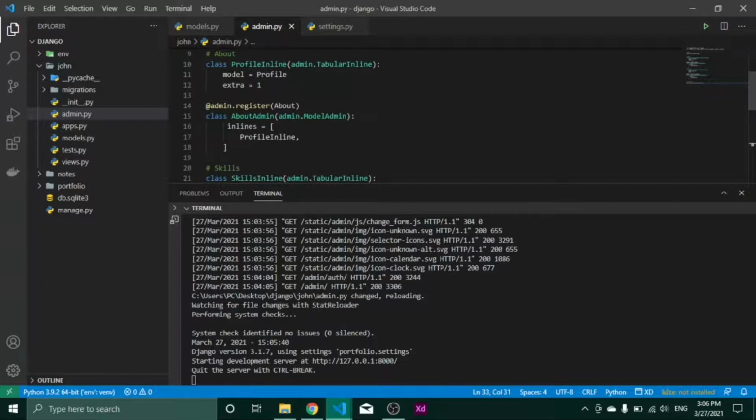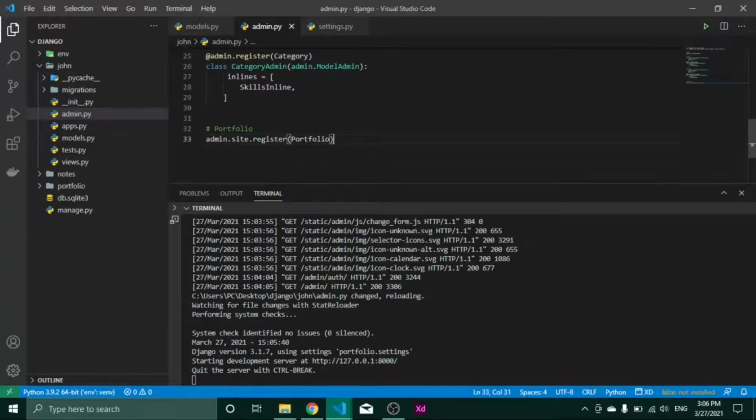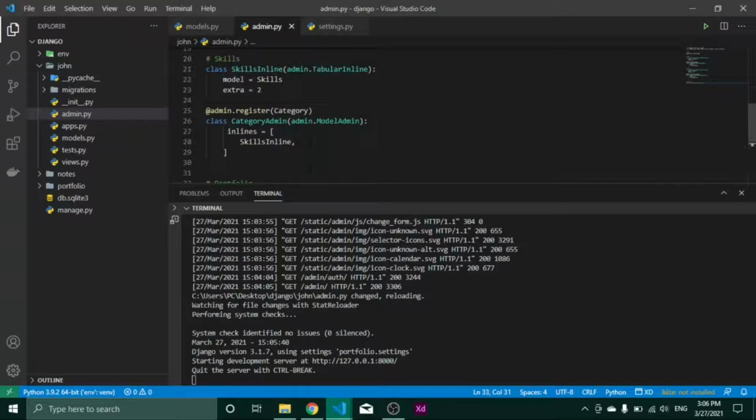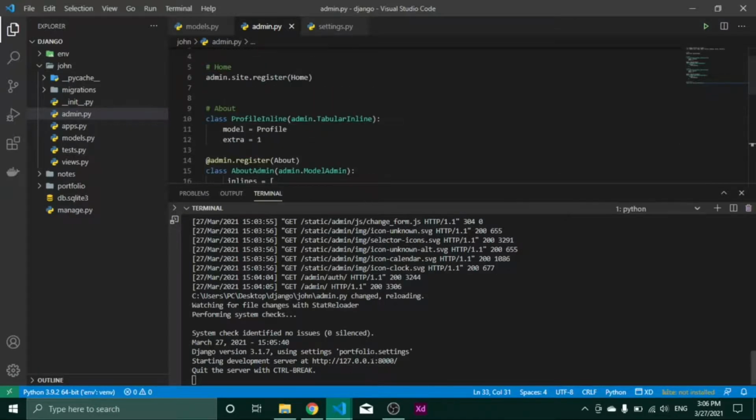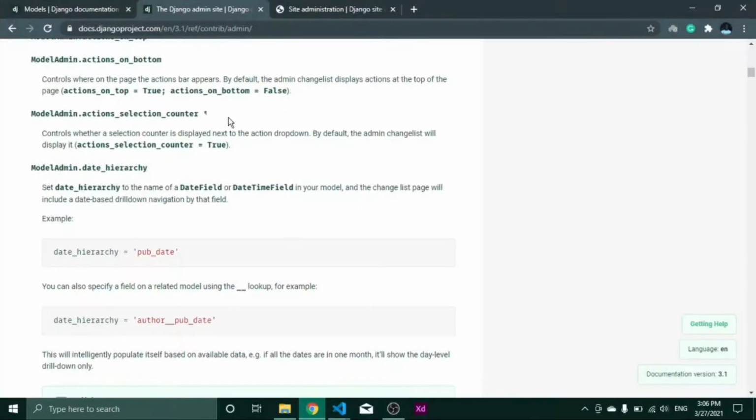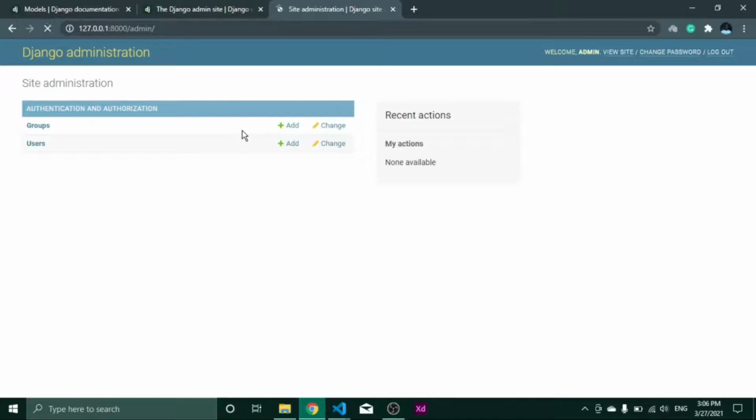Similarly, we have class profile inline. I'm going to explain this in a moment, but basically, as you can see, the portfolio, it's simple. You can just do admin.site.register portfolio or any other model. So let's take a look at it. So I'm going to refresh that.